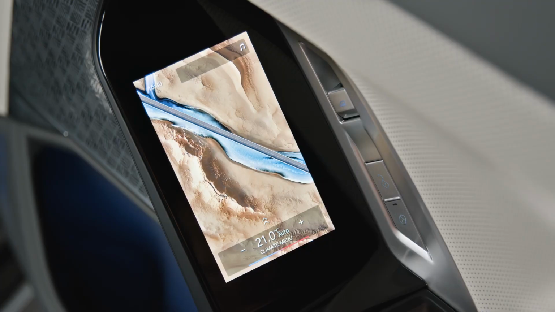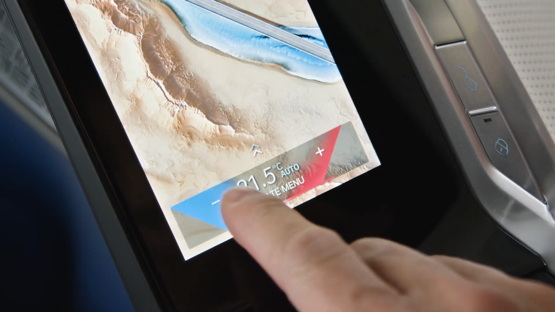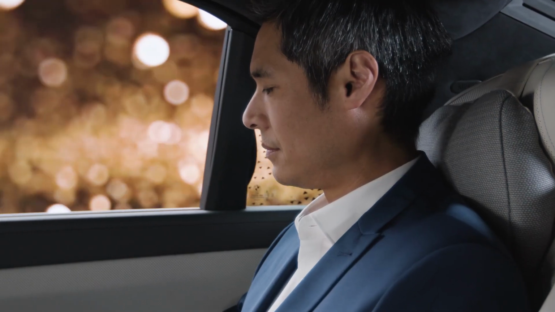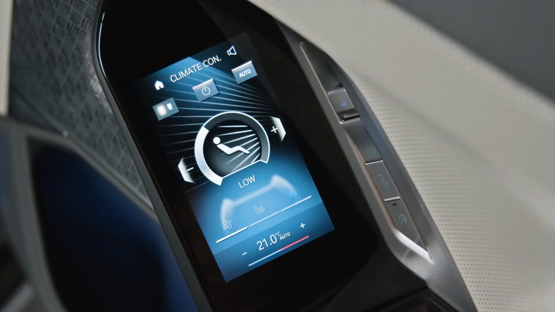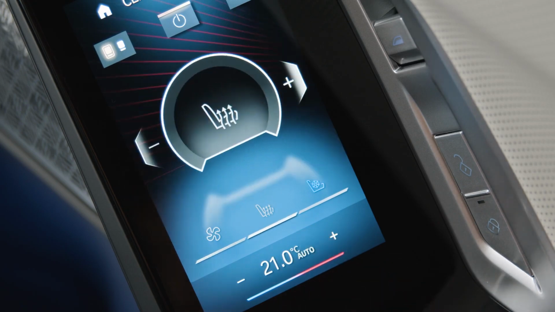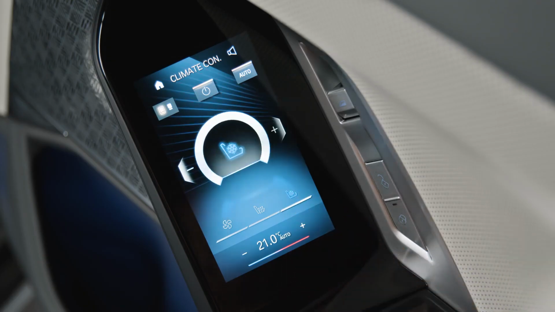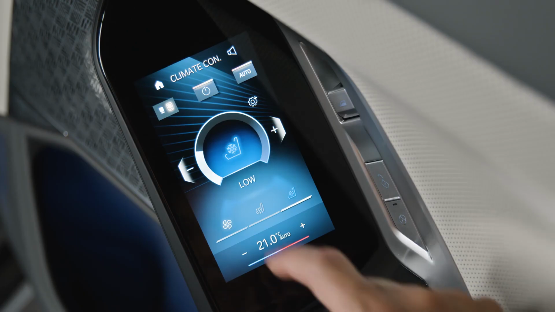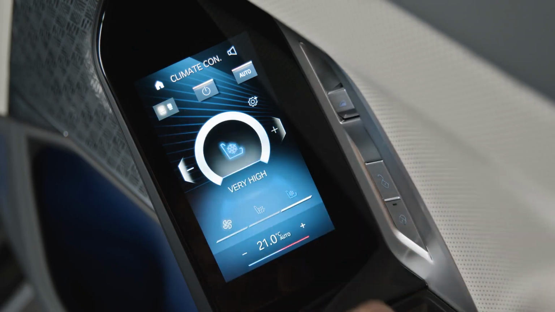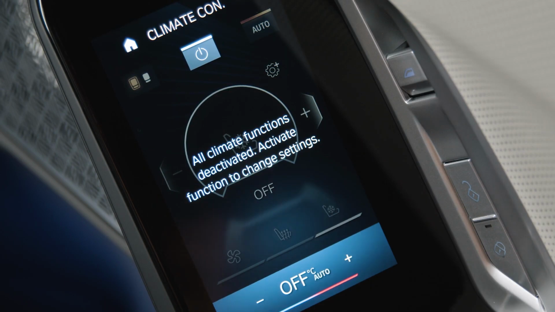By pressing plus or minus, set the desired temperature for the rear zone of the intelligent automatic climate control. Or enter the climate menu to adjust airflow, ventilation, seat heating, or seat ventilation individually for the left or right rear seat. You can also deactivate air conditioning in your vehicle zone.